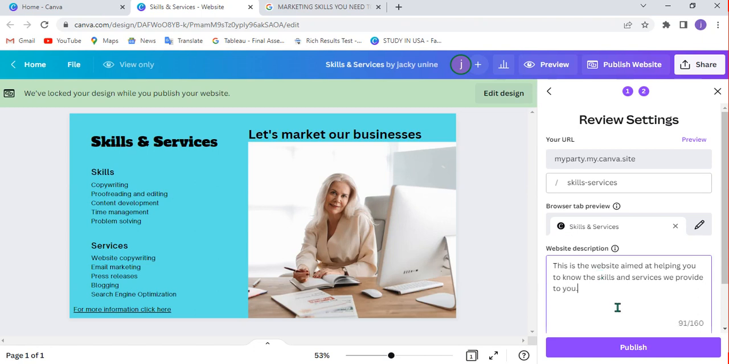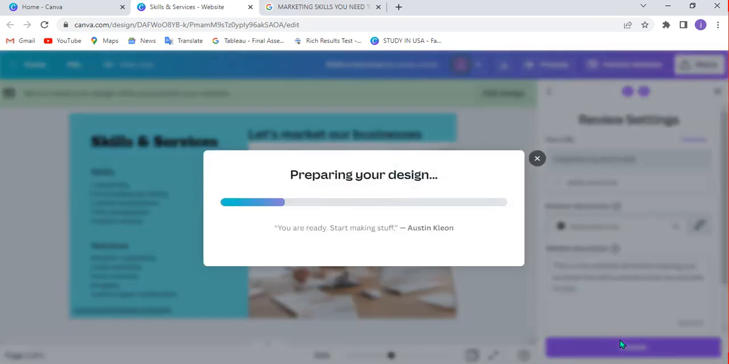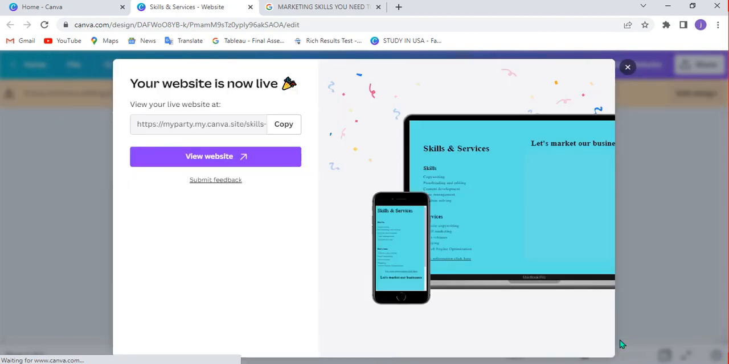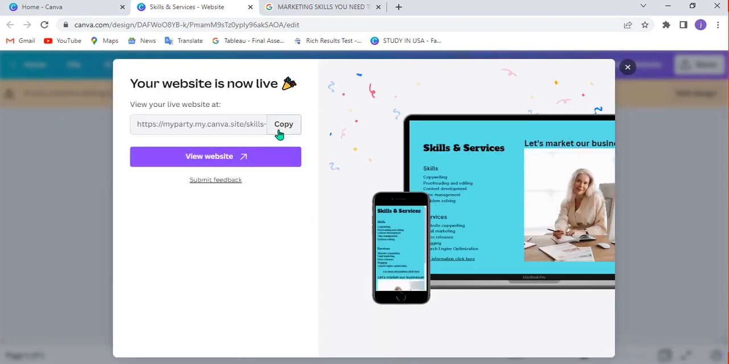Now after this, what I need to do, I need to click here, continue, because everything is okay. Now I need to click here, continue. Then I wait. As you see, it is preparing my design. So while it is preparing my design, I need to wait for this to open. As you see, this is my website. Now I can have the link, then I copy it. This is how it will be looking on my phone. This is how it will be looking also on my computer.